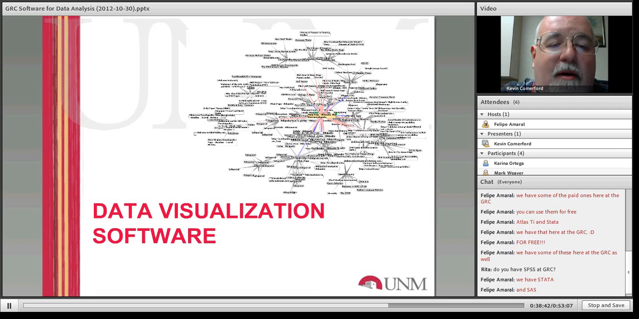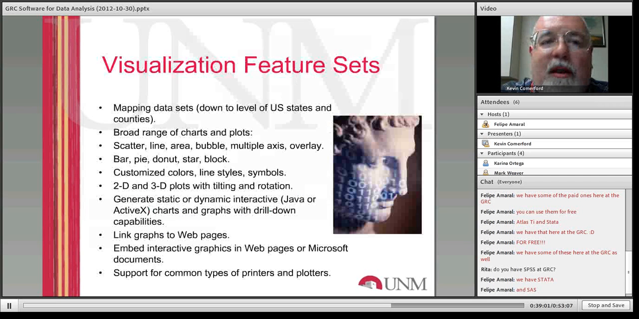Let's go on and talk about data visualization. It's a huge field right now. There's all kinds of applications that are being developed, and there are new ones on the way all the time. This is a really big area for open source software development. What's great about that is that you can get a lot of visualization tools for free or for very low cost.